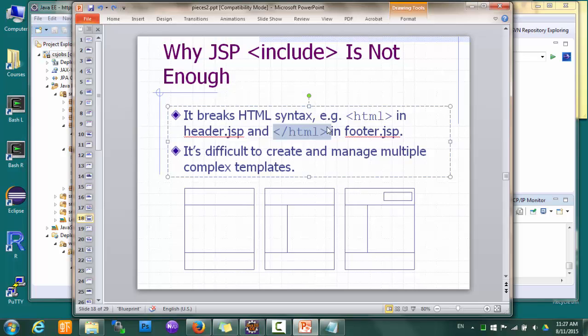The second problem is that this approach does not work well with complex layouts. For example, suppose we have 3 types of layouts in our application. Some pages just have a header and a footer, and some pages also have a navigation bar here, and some pages also have a login box here. Ideally, we want to have kind of a superclass subclass relationship among these layouts. So if this layout is changed, the other two will change automatically.